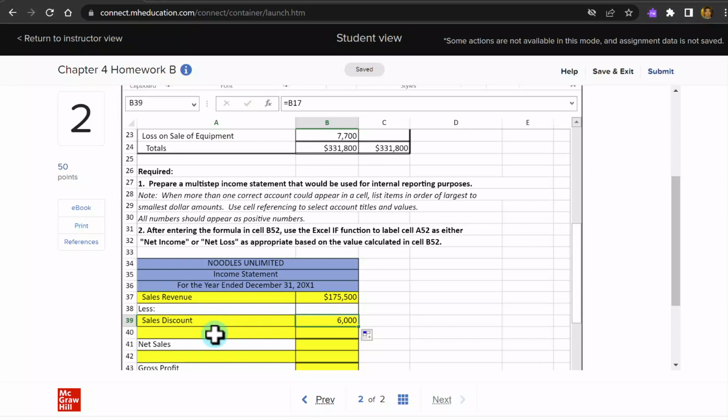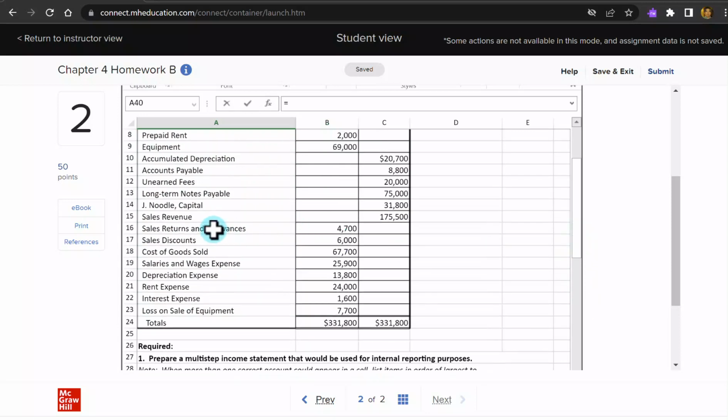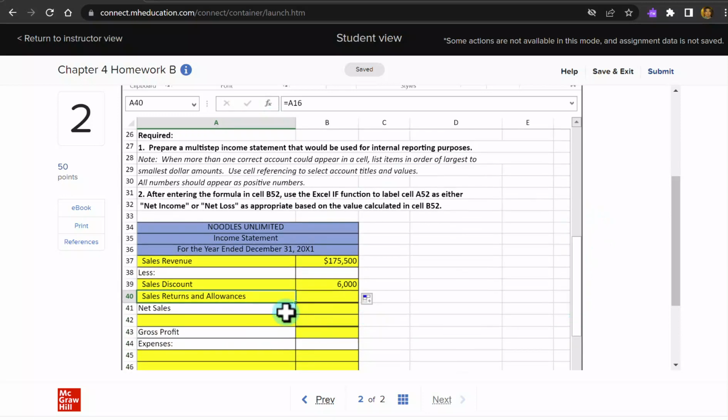Okay, so let's do the next thing we want to subtract out, and that's the returns and allowances. So equal, again, I have to be where I want the answer to be to start off the formula. Then I go to the label in the trial balance and select it. Okay, A16, and I enter. So just like we did before, let's copy that formula. Well, let me try the copy and paste.